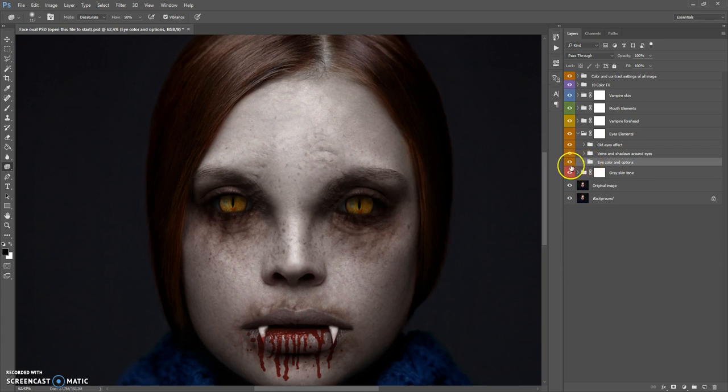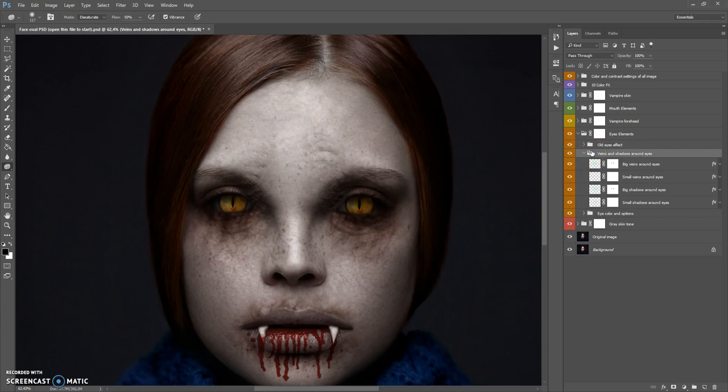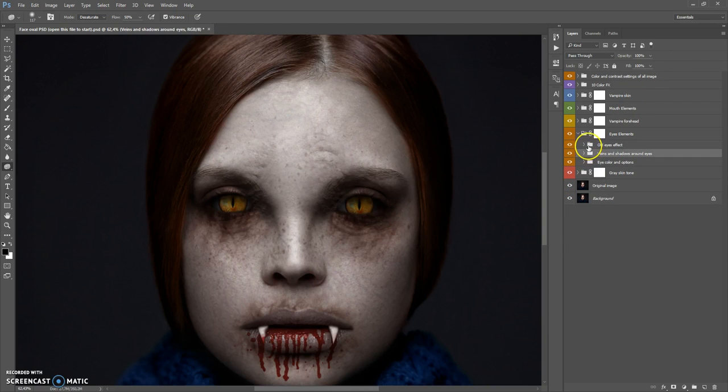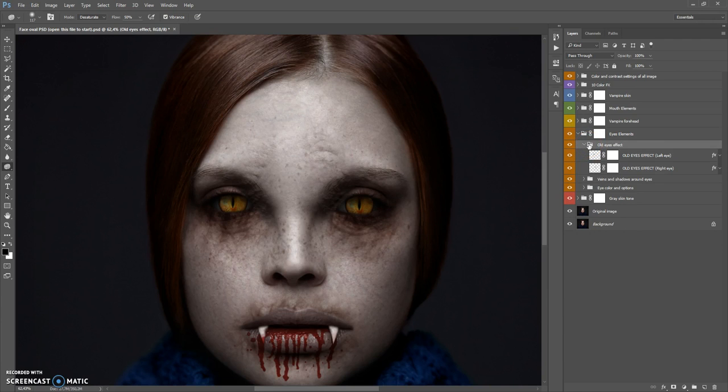Next folder is veins and shadows around eyes. This folder contains 2 layers with shadows and 2 layers with veins. You can change the opacity of these layers. The next folder is Old Eyes Effect. This folder contains only 2 layers, the Old Eyes Effect for the left eye and for the right eye.